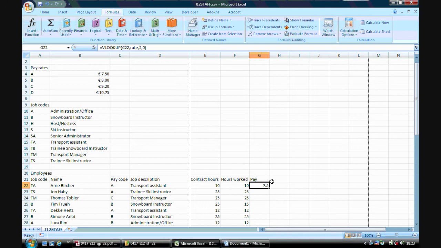Now, this employee gets paid £7.50 an hour. Okay, he's worked 10 hours. So I need to times this by hours worked. And let's have a look at the formula. So we do equals VLOOKUP, C22, which has the pay codes.